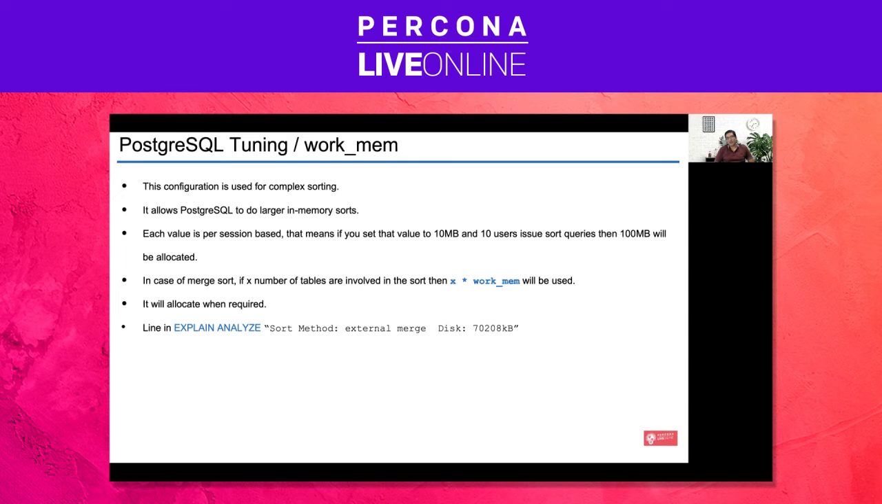That means if you set the value to 10 MB and 10 users issue sort queries, then 100 MB will be allocated. So you have to be very careful. You don't want to run out of memory. In case of merge sort, if X number of tables are involved in the sort, then X multiplied by work mem will be used. Then it's more dangerous than that. It will allocate when required. So it is not always used, but it is allocated when it's required.